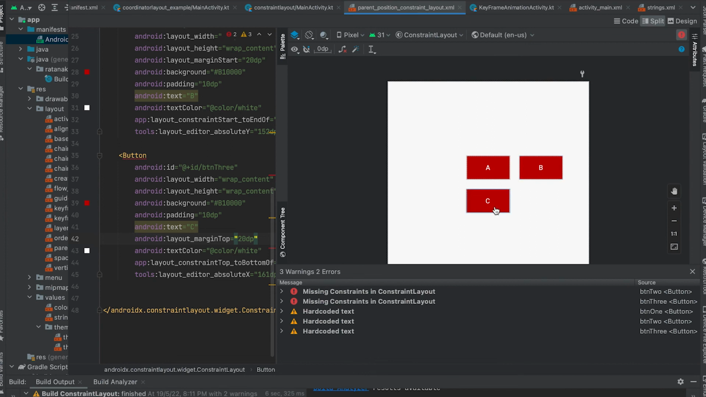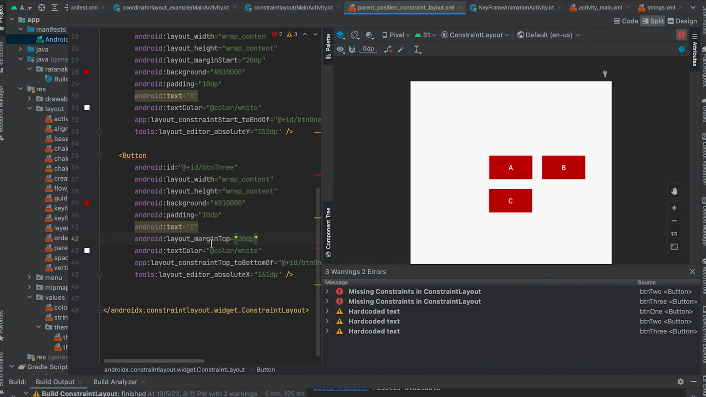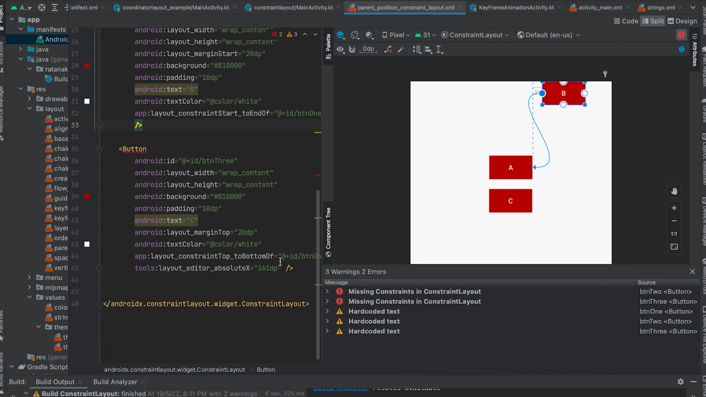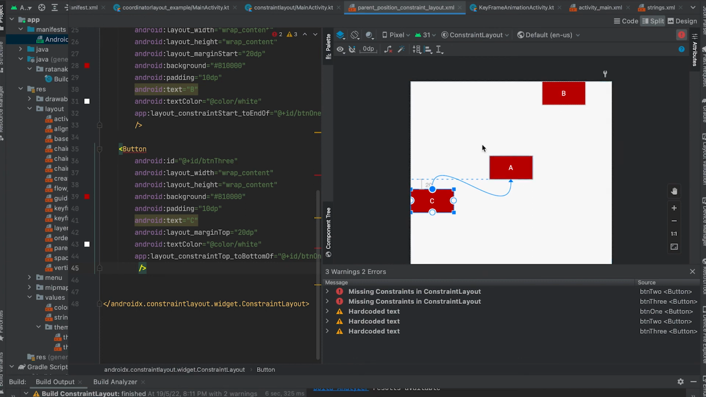Right now you see that C is placed here, but at runtime it won't stay here. It will be at this position, because the tool editor is just for design purposes. If you remove this one, see, B stays at the top because it doesn't have the vertical constraint, and C doesn't have the horizontal constraint, so it will be moved to the left. This one at runtime will be like this.